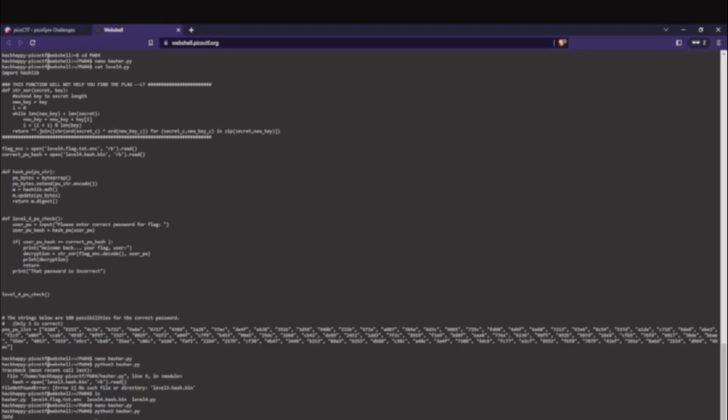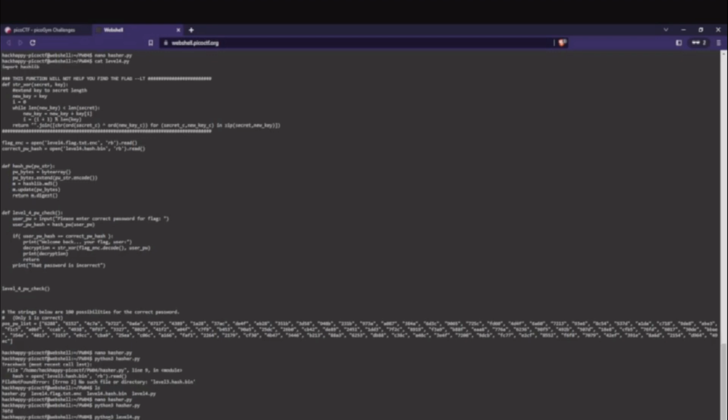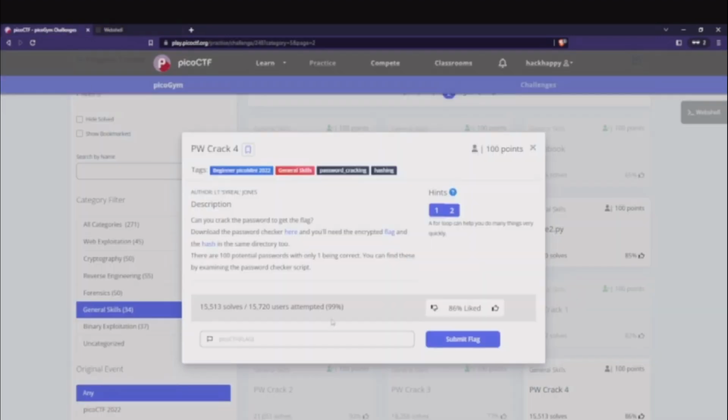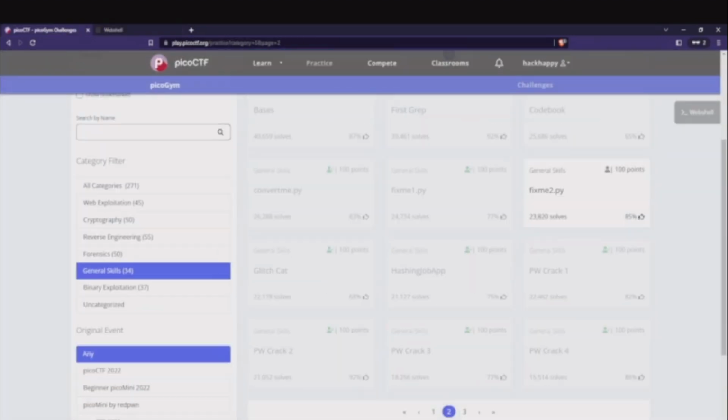Now let's go ahead and run the decryption, and there we go, there's a flag. Let's grab that, head over here, paste it in, and submit it.